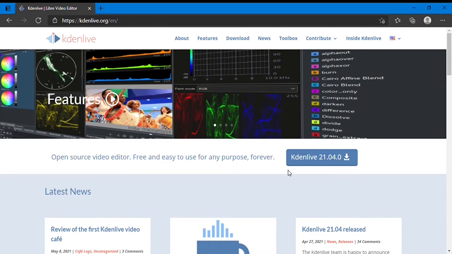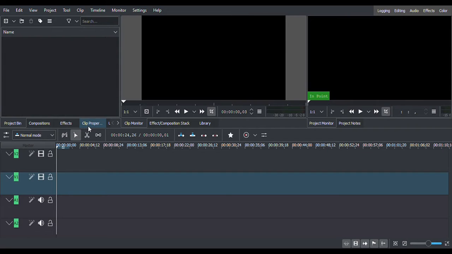So this is open source software. Anyone can just download it and install it. You just need to click on this Kdenlive button, and it doesn't require any dependencies, so you can easily install it. Once it's installed on your computer, it's gonna look like this. This is how the Kdenlive application looks once you install it on your computer.